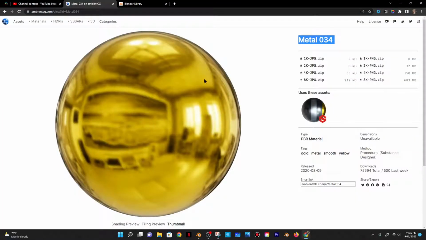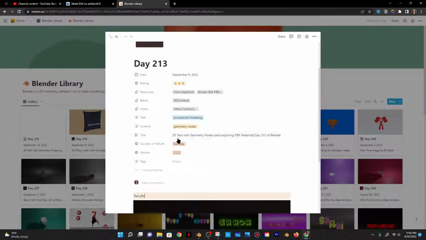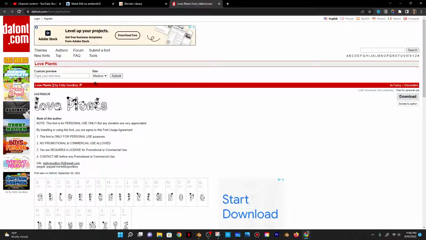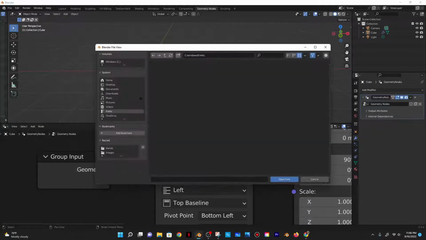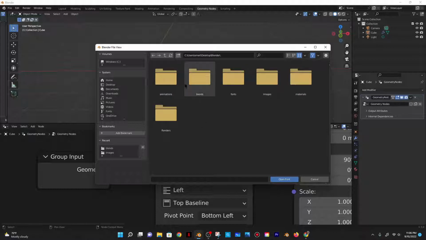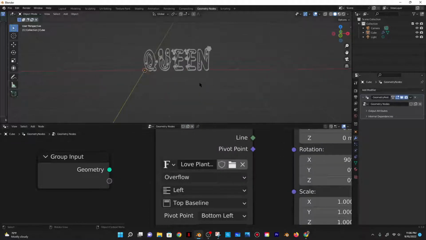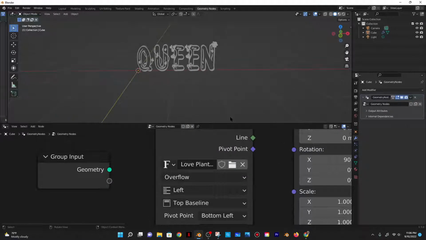So I downloaded this font from dafont.com. It's the one I used in day 213. It's called Love Plants, and it's by Eddie Goodboy on dafont.com. I have it linked. And I'm just going to go to the folder, and for me personally, I have a font folder, so I just go there and get that font. Love Plants, open font. And now that is what it's looking like, which is pretty nice.